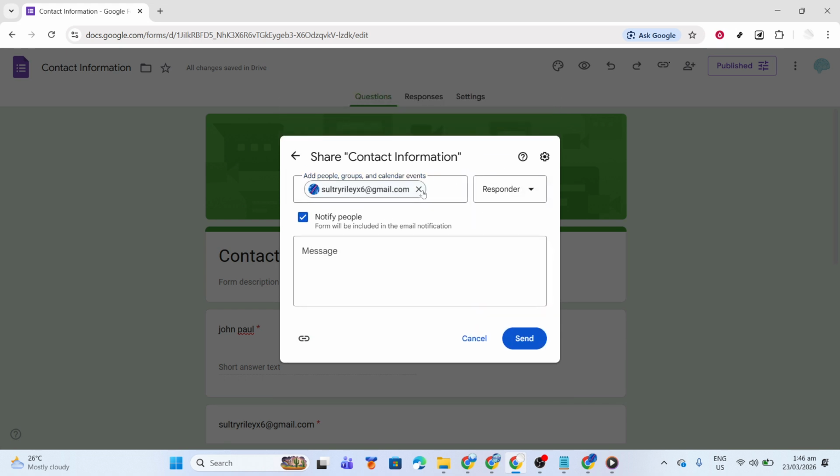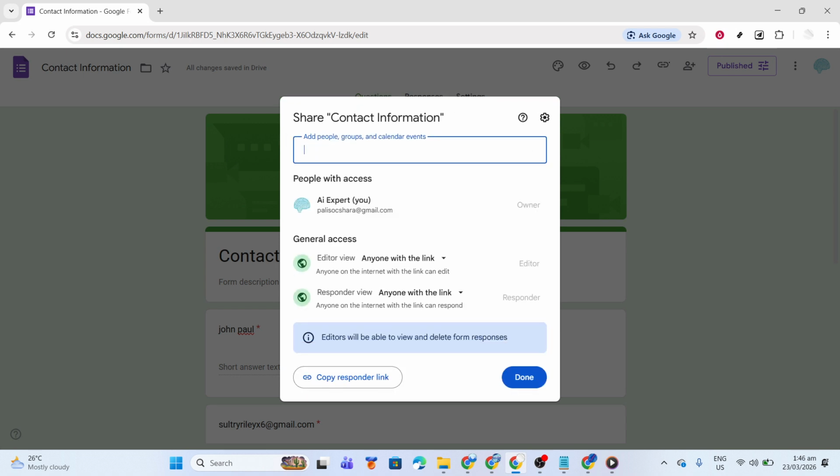For embedding, choose the Embed option and follow the instructions shown. This will provide the code you need so the form can live inside a web page. It's especially helpful if you manage a site or a portal and want a seamless experience for visitors who can complete the form without navigating elsewhere.